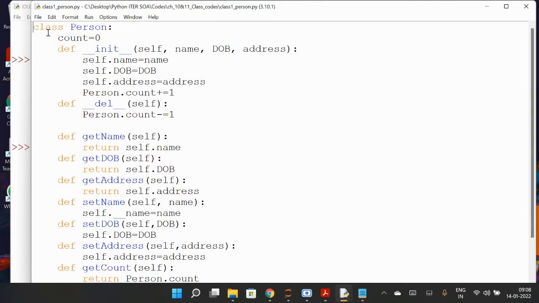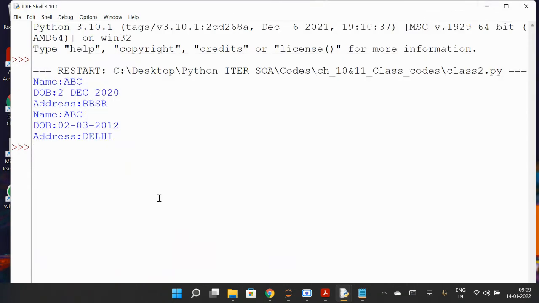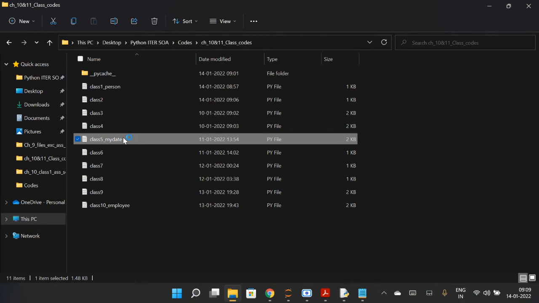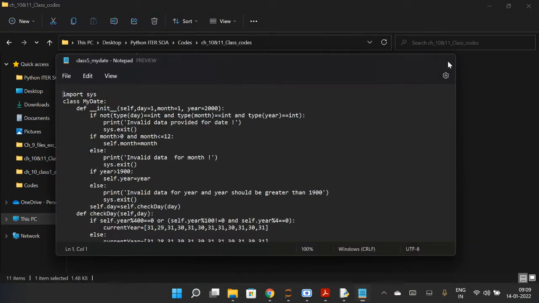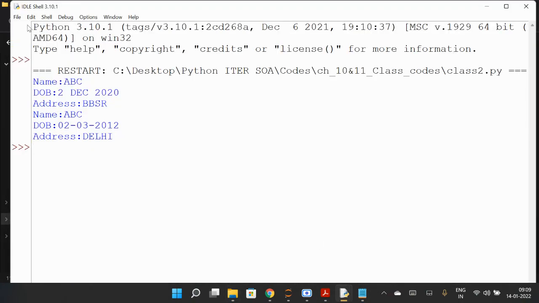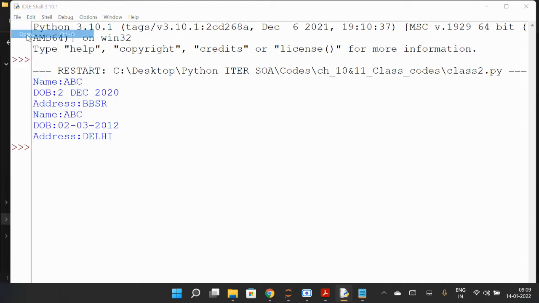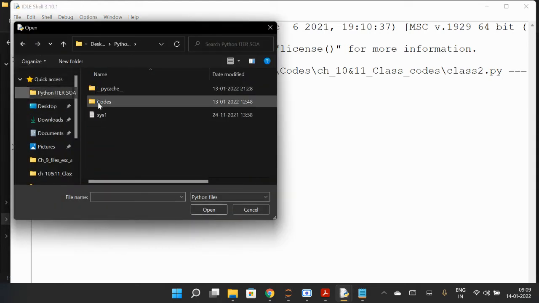This person program will be used in the whole next chapter, chapter 11. This person class and my date class will be used. If you want to run the program, you must have this program on your system. Otherwise, how will you import it? To import, you should have that program on your system. So write it, save it, and then use that class in the other program. You have to write these three programs.